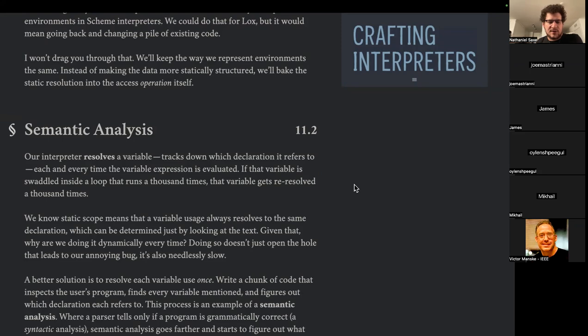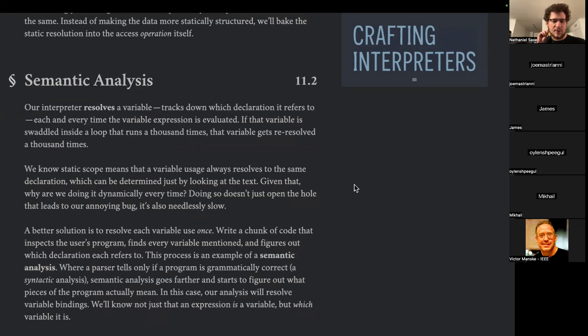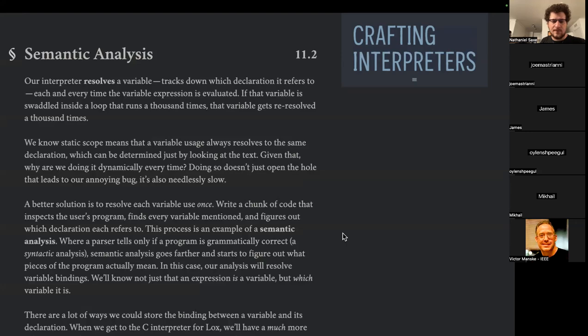A better solution is to resolve each variable use once. Write a chunk of code that inspects the user's program, finds every variable mentioned, and figures out which declaration each refers to. This process is an example of a semantic analysis. Where a parser tells you only if a program is grammatically correct, a syntactic analysis, semantic analysis goes farther and starts to figure out what pieces of the program actually mean. In this case, our analysis will resolve variable bindings. We'll know not just that an expression is a variable, but which variable it is.